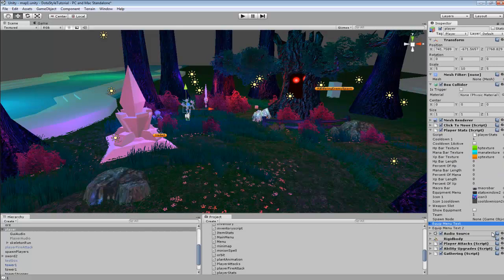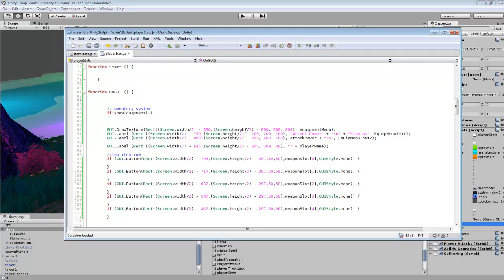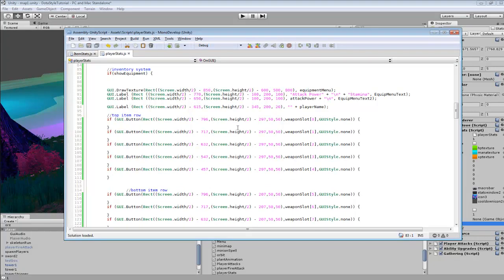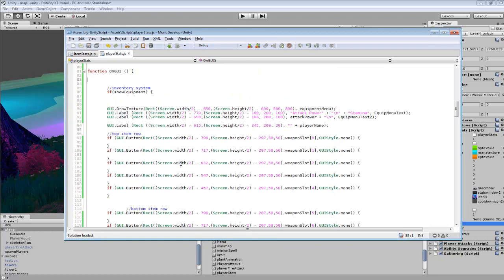But that's pretty much the basics of GUI styles and how you can use them. Like I said, you could use them for any GUI element. You're not just stuck using them for GUI labels. You can use them for GUI buttons or any other GUI element you might want to.